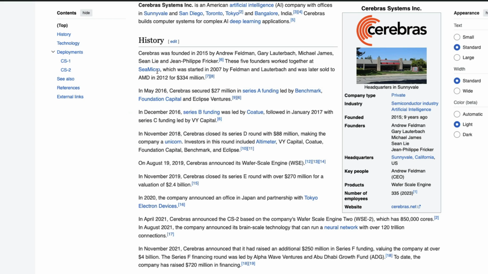In 2012, they sold the company for $334 million. And in 2015, three years later, probably after some kind of agreement, they started a new company called Cerebras. Since then, they've been raising funds and releasing an architecture, or let's say a platform, called the Wafer Scale Engine.